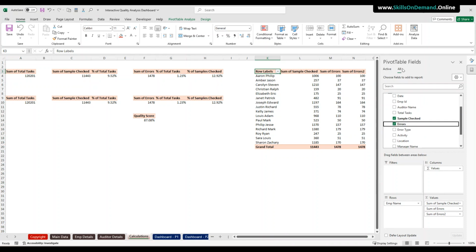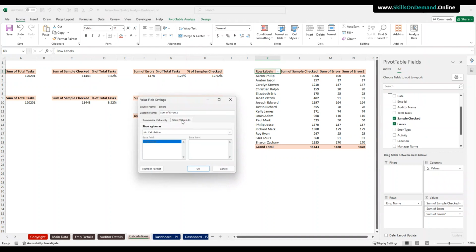We are getting all options because we have added the pivot tables to the data model initially. If you are not getting all these options, revisit the prior video once more. For the second one, under the drop-down value field settings, go to the show value as tab. Select the option rank largest to smallest. Base field will be employee name. Press OK.